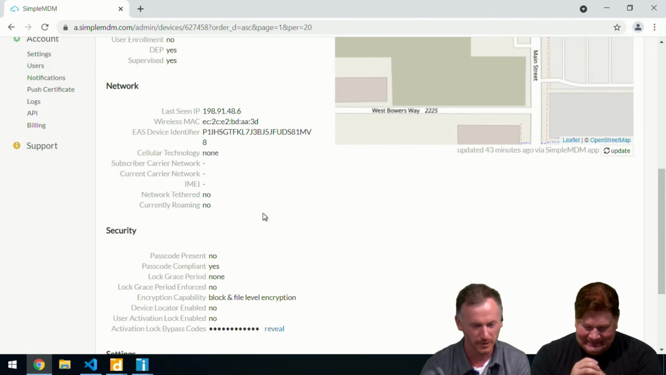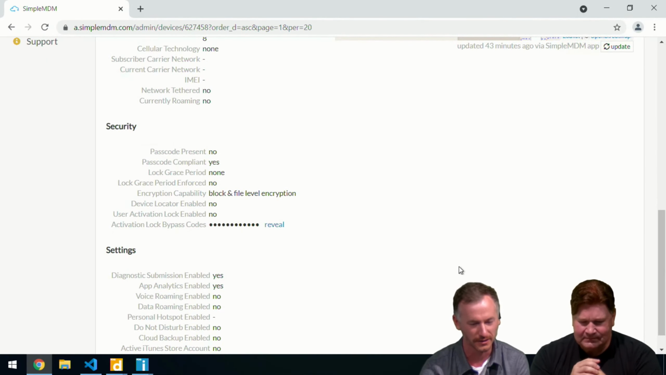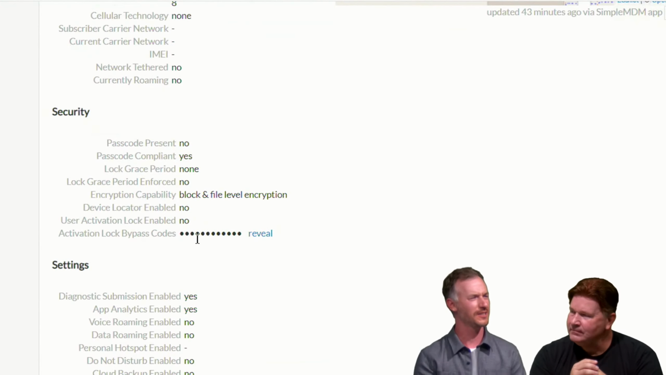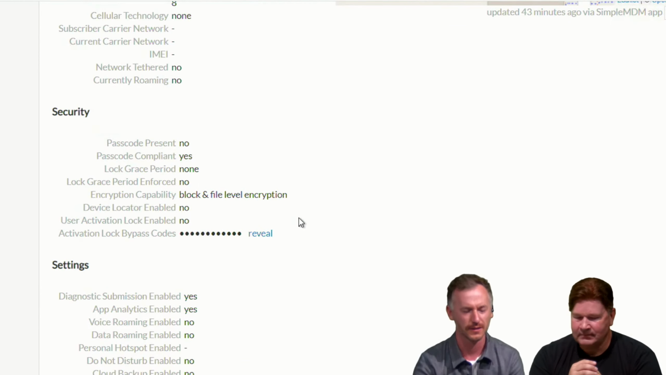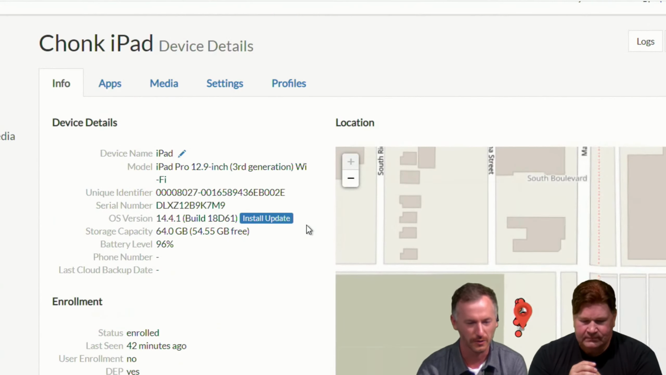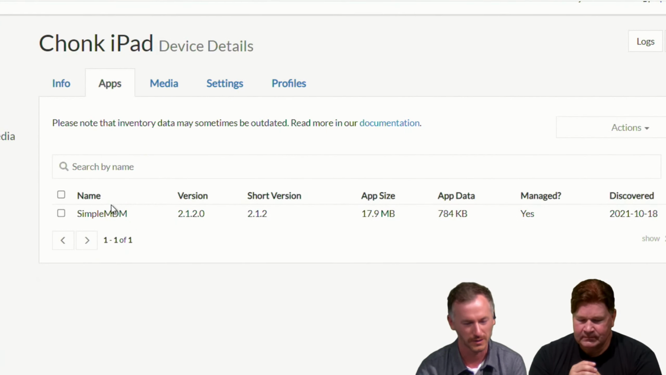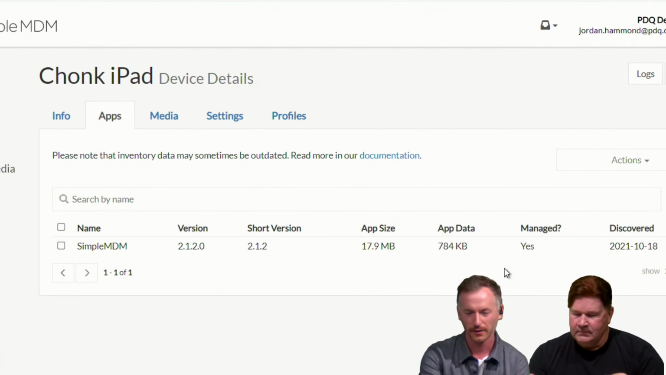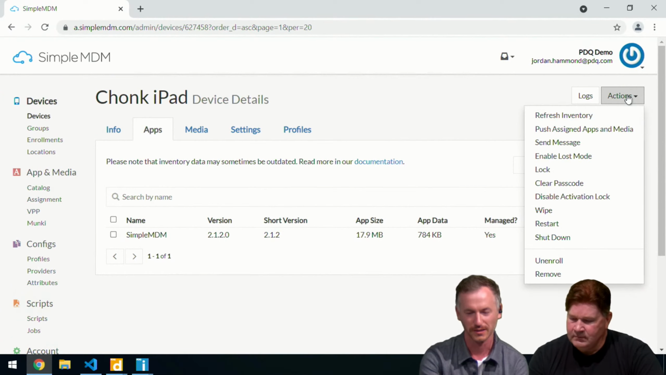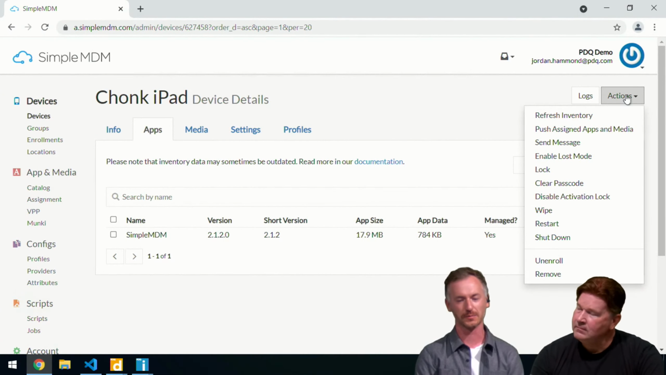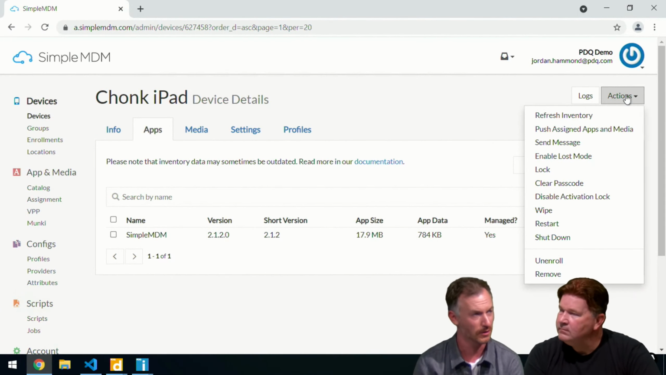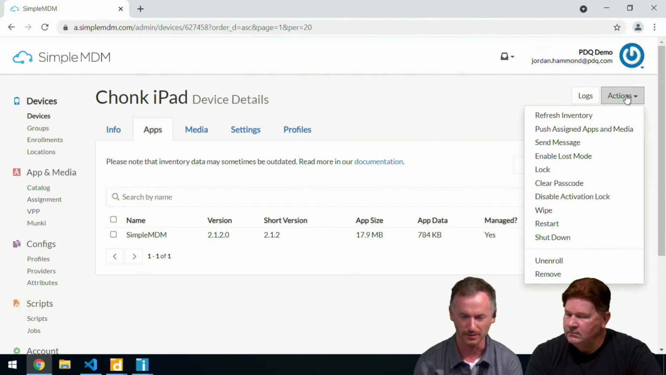So yeah, basic inventory data. It can get very granular. You can get the activation lock bypass code, so if an employee leaves and you need to get into a device, you can do that. And of course you get all sorts of inventory data, like what's been installed. It looks like just the SimpleMDM app, push PDFs, and so on and so forth. Another exciting area is the action space. This is for both macOS and iOS, but if you need to enable lost mode and you don't want to deal with Apple IDs, you can do that.